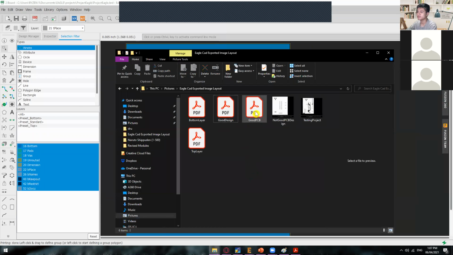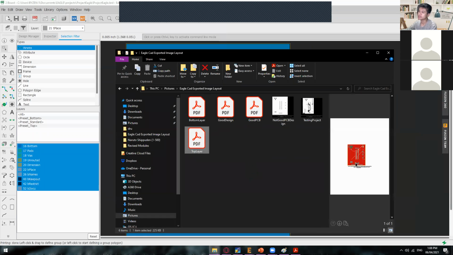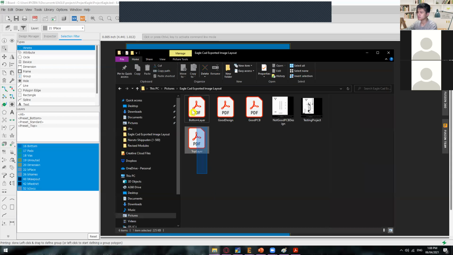So there you go. With that, you now have the two PDF files, the top portion and then the bottom portion. So we have to print those two, okay, and then align them perfectly with each other so that the hole on the top layer is the same with the bottom layer.